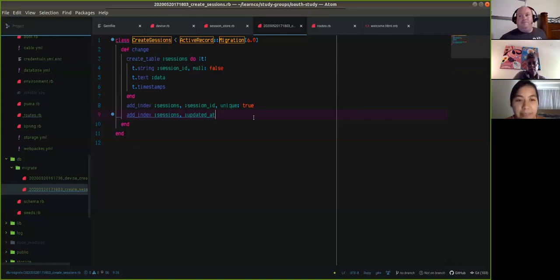For line 9, you have that add index on line 8. What is the next one? Is that so that if we need to know when the session was updated, we look here instead of looking at the whole thing?